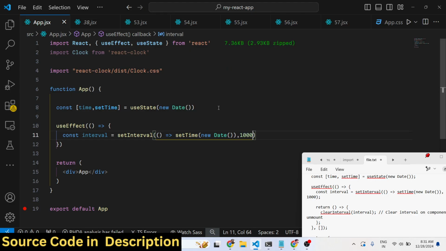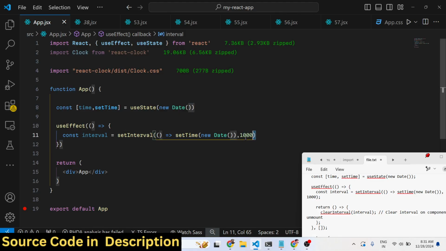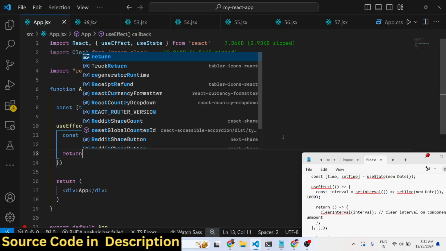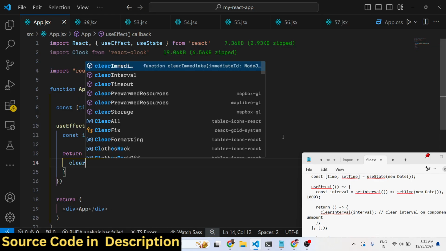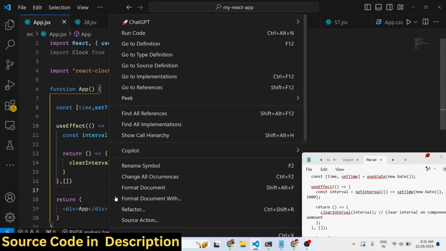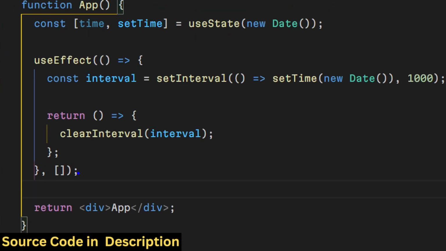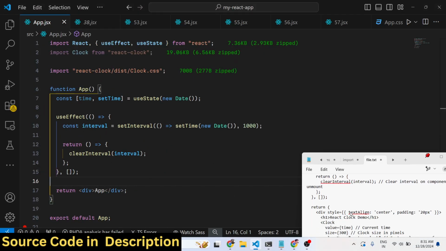And then after 1000 milliseconds, which is essentially after 1 second, it will automatically update. So we have written a simple interval function, and we'll be returning this and calling clearInterval and passing interval right here. What this function does is return the current time after 1 second. So it will execute after 1 second automatically.